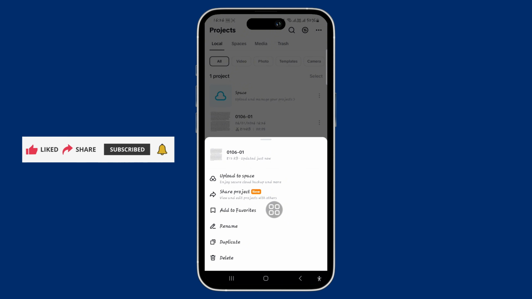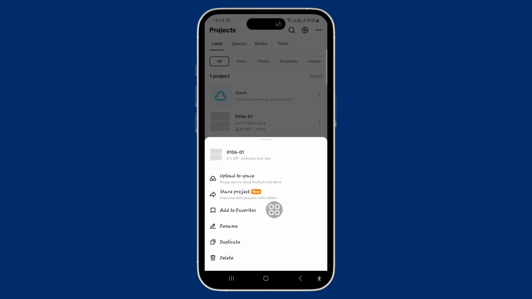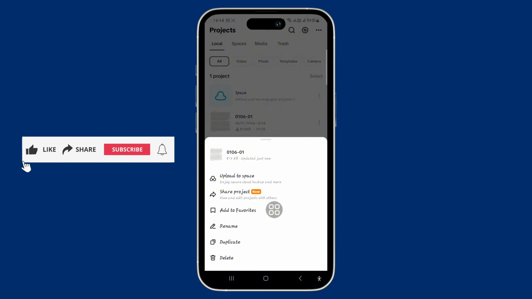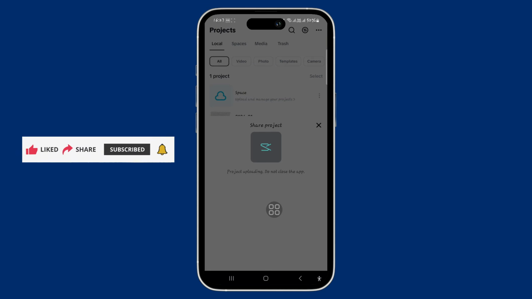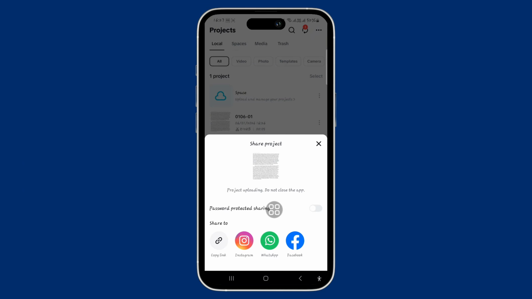If it asks you to upgrade your storage to save the project and get a pro or premium version, you can either upgrade or choose another method. Alternatively, you can download the project and share it through email, WhatsApp, or any other social media platform. Or you can directly go ahead, tap on share project, and select the options available over here.